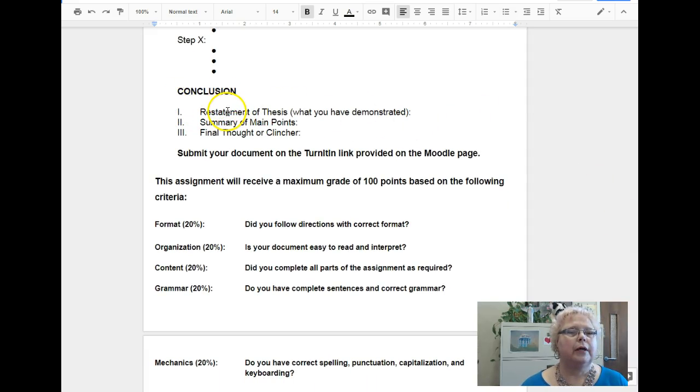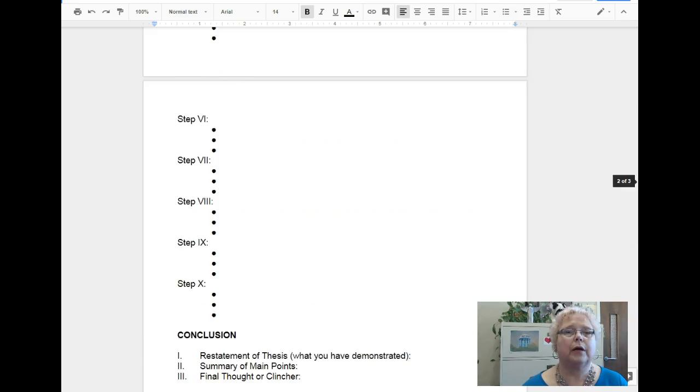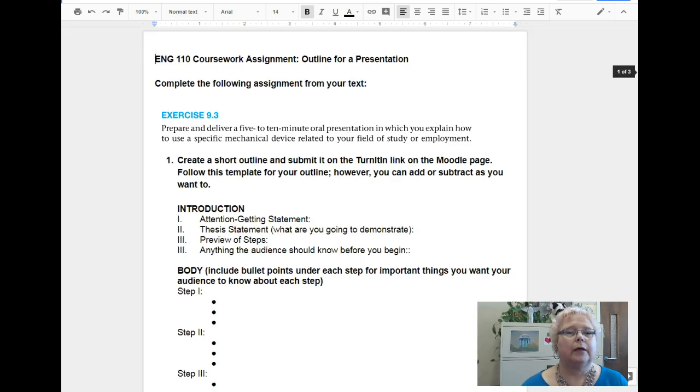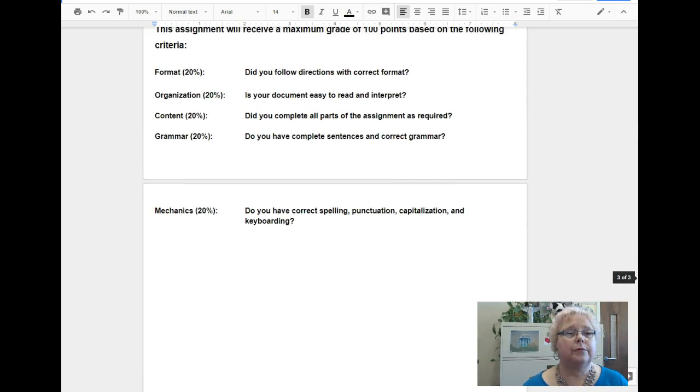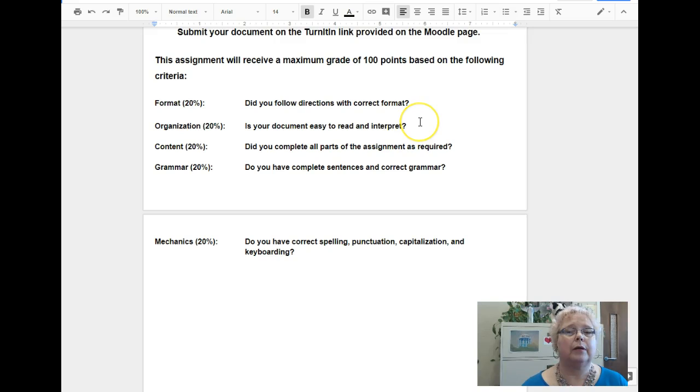Then your conclusion, restatement of the thesis, in other words, what you have just demonstrated, a summary of the main points, and your final thought or clincher for this presentation demonstrating this mechanical device that's related to your field of study or your employment. So I leave it up to you what you want to work with. I leave it up to you how you want to demonstrate it, but follow that outline. If you follow that outline, then everyone will be able to follow your presentation when you do it.